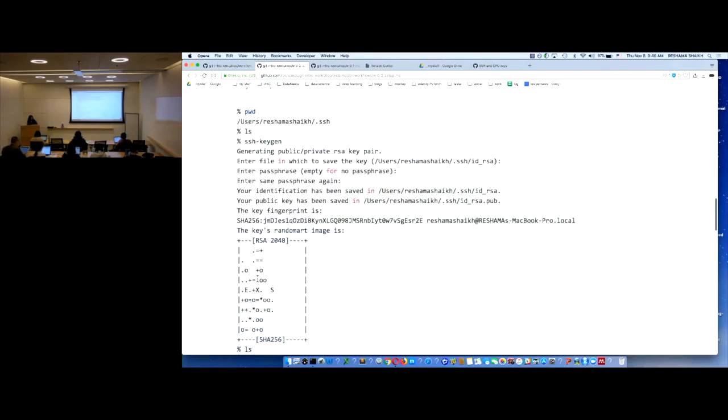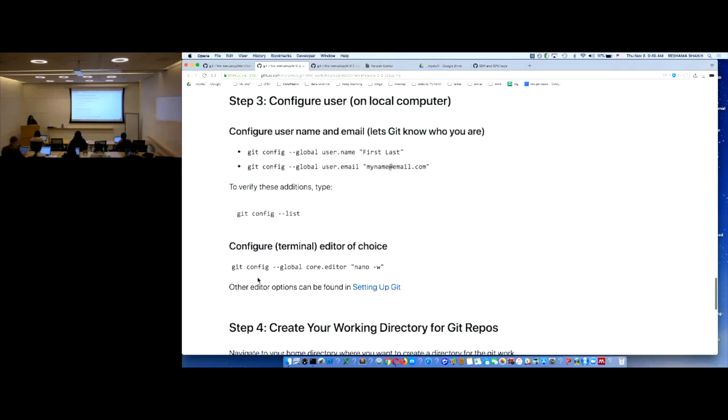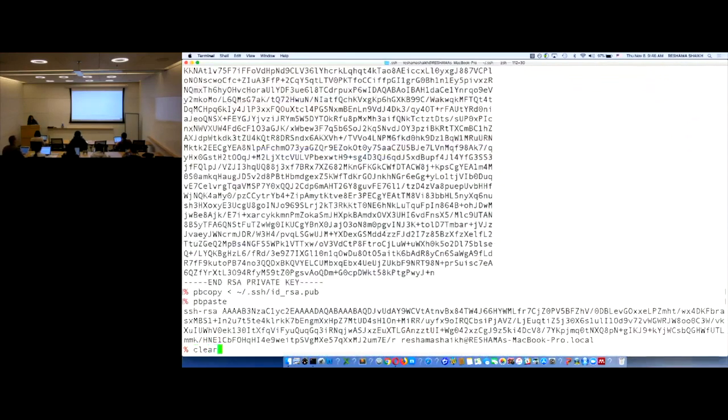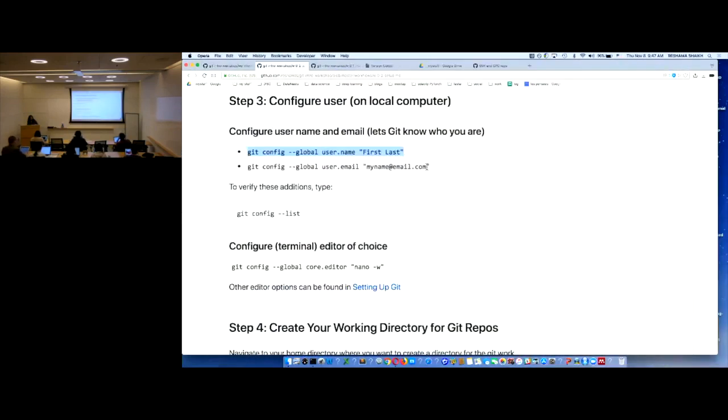So we've done the PB paste part: copy, added the key, confirm. Okay, next is this. What you can do is copy this right here, and just the part where it says user.name, we can put in your first name and last name. I'm not going to press enter, just because I have my things set up. And also the same thing for email. What's in the quote is the only part that you change.